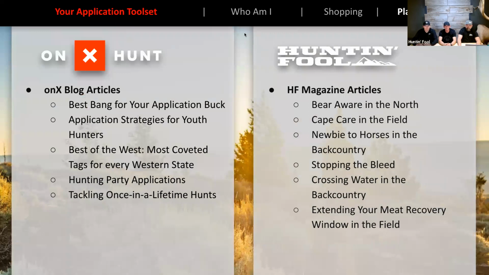Get out there. Definitely want to call out a few resources that onX and Huntin have come together to put great resources together. The onX blog, we wrote a lot of those application strategies and special articles there. Best of the West, how to apply as a party, youth applications. All of those are available on the Huntin website as well, which you have access to.